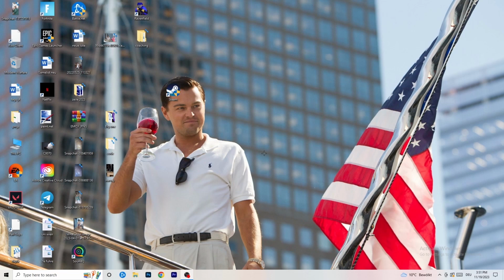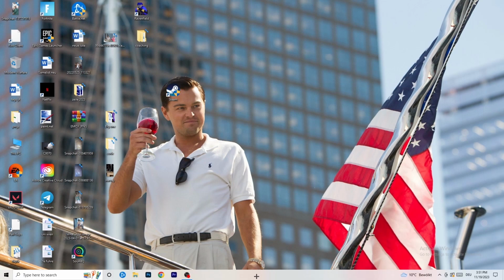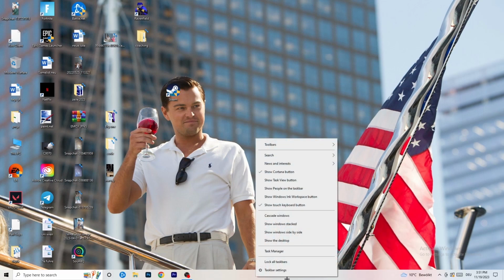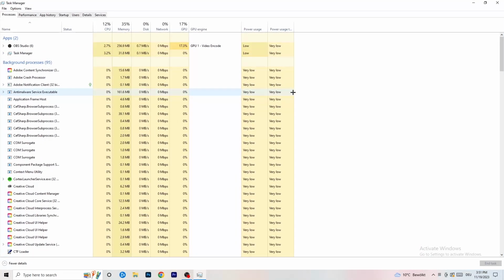The next thing I want you to do is navigate to the bottom of your screen where you can see your taskbar. Perhaps you have it here, I don't know. I have it at the bottom, so you're going to right click it. And you can see there's task manager. Click on that and wait a little bit until it opens up.